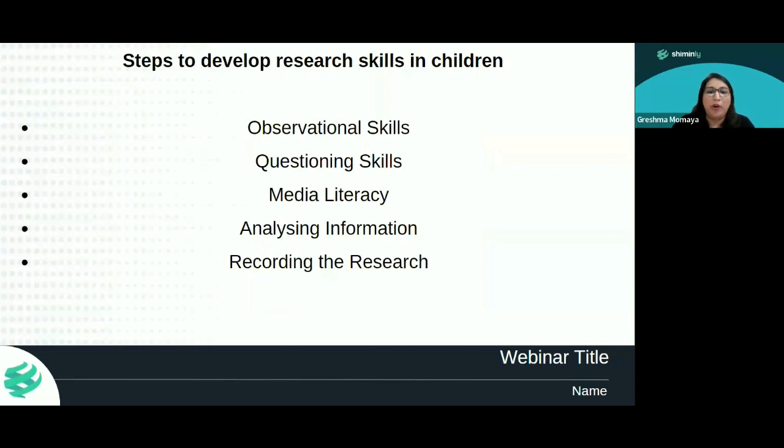So what are some important things? I've kept this very simple. Here are 5 steps that I generally use to tackle when we want to develop research skills. The first one is, before having research skill, we should also have observational skills, right? Which means looking closely, looking slowly, close reading. All of this needs to be taught to children.